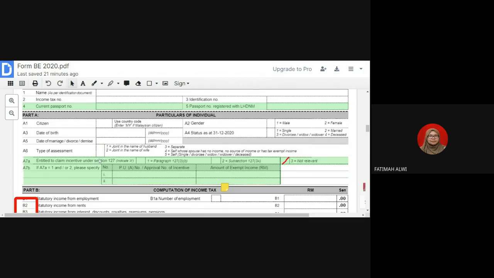For A7A, for your group assignment, just tick not relevant. When you tick not relevant, the item A7B you just leave blank.